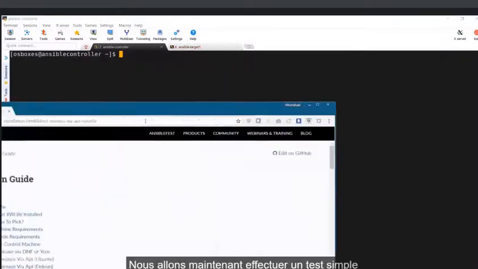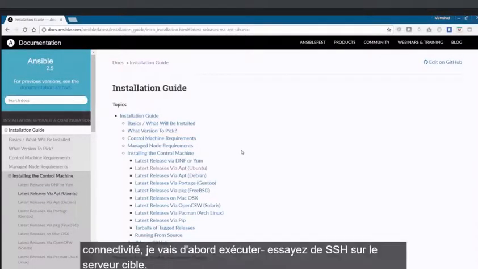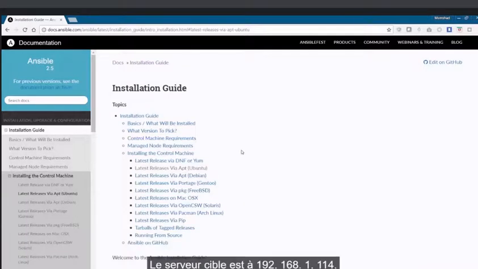I can now see it as Ansible-controller. So the next step is to install Ansible on the Ansible controller. If you go to the Ansible documentation site and look at the installation guide, you will see instructions for installing Ansible on various operating systems.